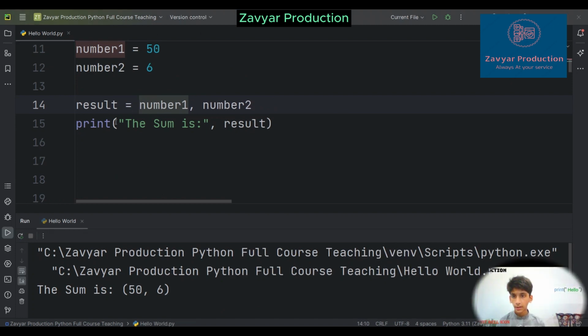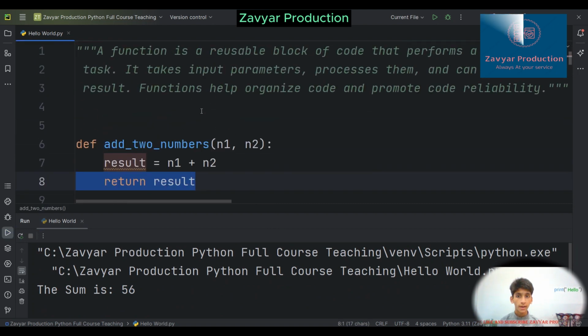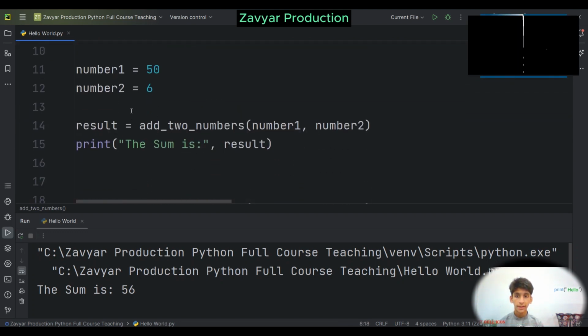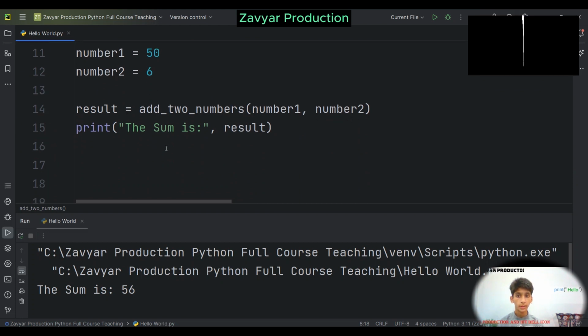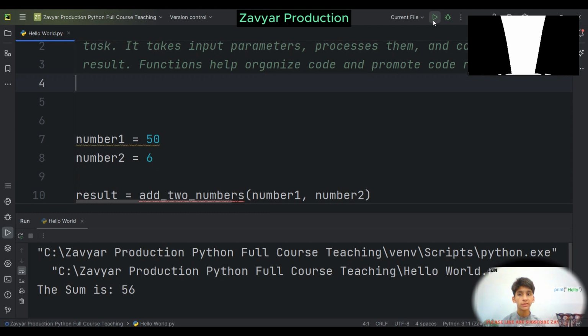I should write add two numbers. I press run, so it says the sum is 56 is printed because number 1 is returned here and it doesn't print this result. So it goes here, 50. No, it doesn't print this. If you remove this, it also says this.